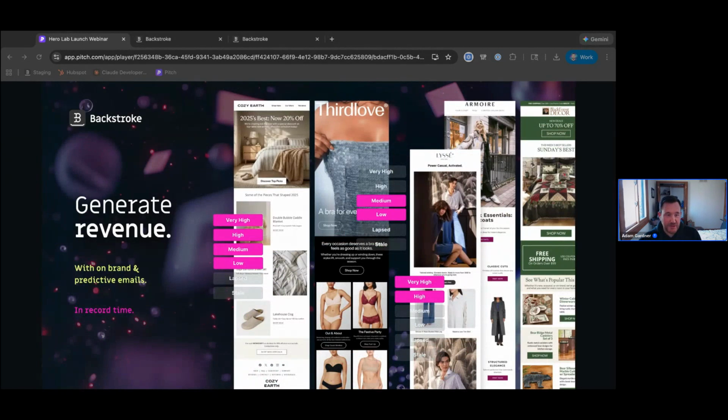If you're not familiar with Backstroke, I want to give a little background on who we are and what we do. So we are an AI-powered email marketing platform built specifically for e-commerce brands. Most email tools are focused on the sending side of the equation: deliverability, scheduling, list management. We here at Backstroke are laser focused on what actually drives revenue. So getting the right message to the right person. We do that using demographic data and predictive models to automatically generate personalized email variants for different audience segments.